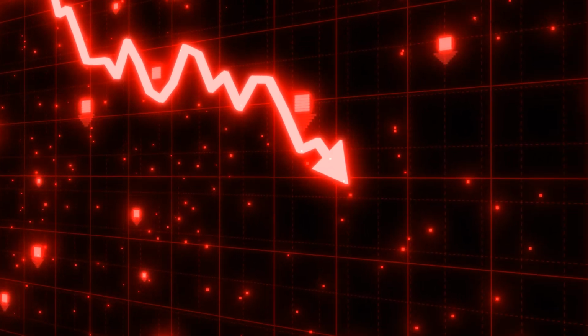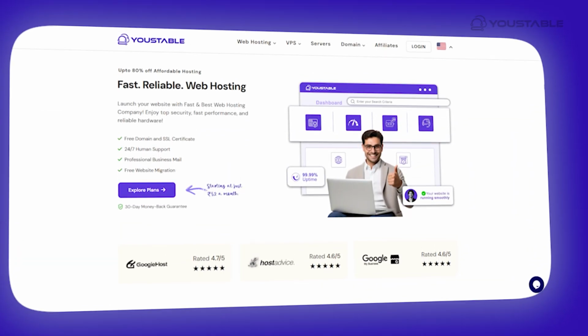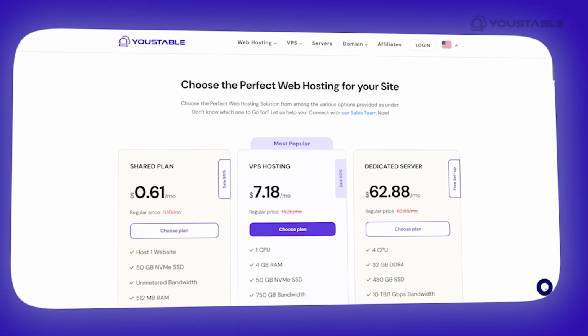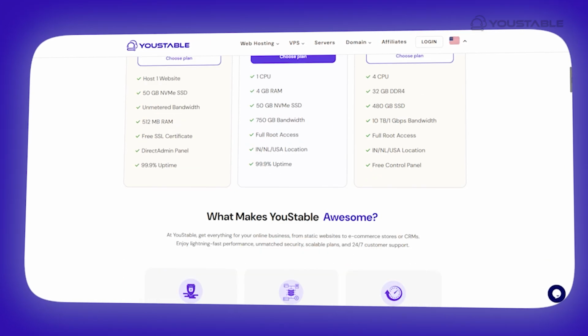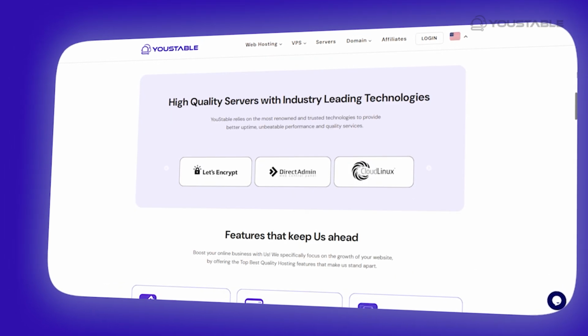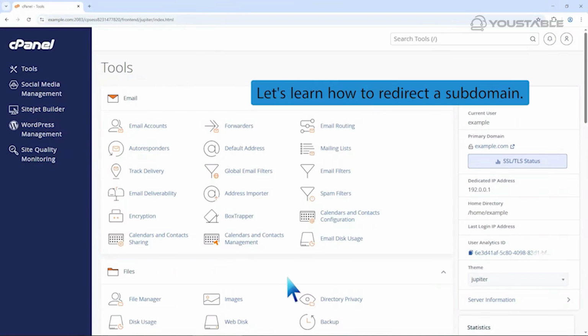That's why in this video, I'll show you how to redirect your subdomain to the correct external URL, so your users always get exactly what they're looking for. And if you're hosting your website with YouStable, you're already ahead. Their fast DNS setup, clean cPanel interface, and expert support make redirection effortless. No more mix-ups, no more cold salads, just the right content delivered instantly. So let's fix your subdomain redirection. Let's get started. Let's learn how to redirect a subdomain.